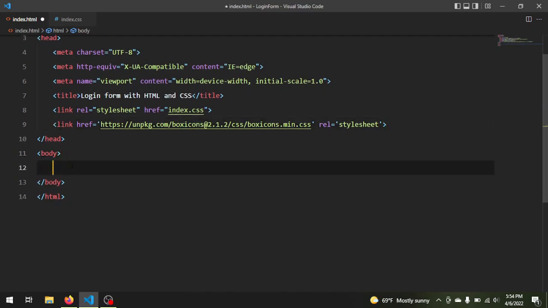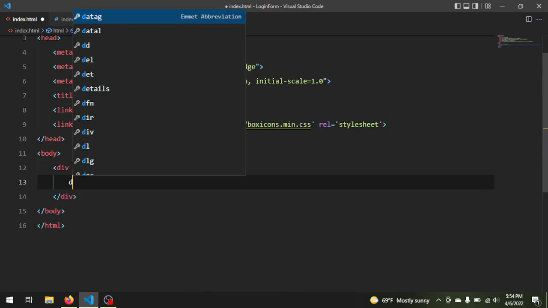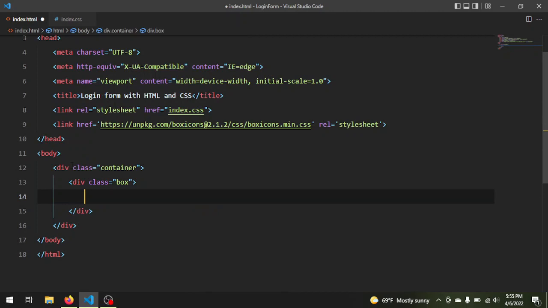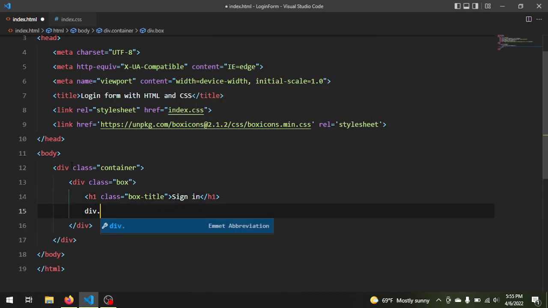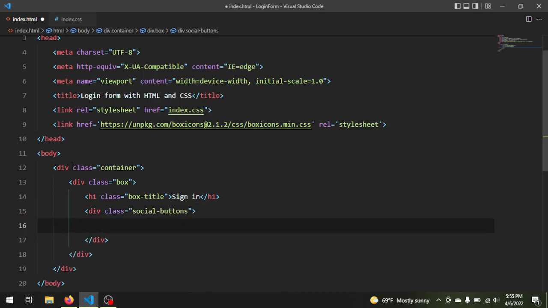Now we can start with the HTML. We have a div with a class of container. Then we have a div with a class of box, our box. Then we have an h1 with the class of box title. So we say sign in. Then we have that div with the social buttons. And we have our first button, type button, class social button.